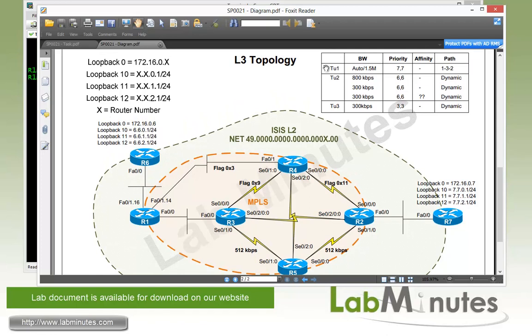Just make a quick note right here. We have a table that contains the various tunnels that we're going to be configuring throughout this lab, so that we can make a quick reference as we configure those tunnels. We also have the tunnel attributes or parameters listed, so we can make comparisons when we're trying to figure out how each of these tunnels makes its routing decision.